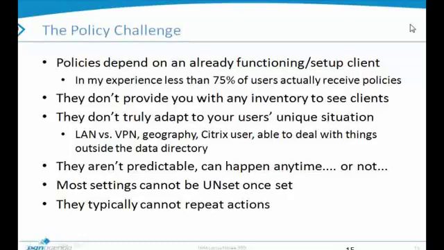And if we throw geography in there, it gets really interesting. Me on the East Coast of the U.S. is totally different than me on a dial-up modem in Brazil. So policies can't truly adapt to all the different user situations, which can be a drawback. And additionally, they're not terribly predictable.